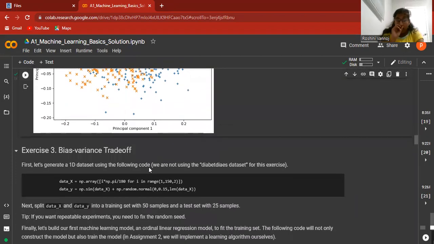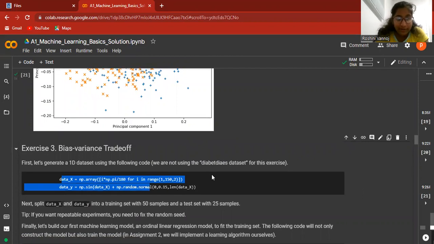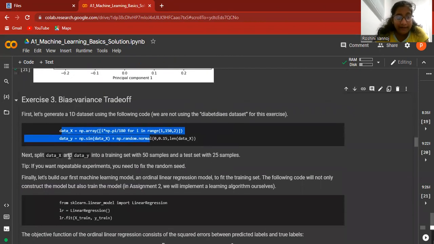Now here we are going to generate a 1D dataset using the particular code which is mentioned here. But here we are not using the diabetes dataset. For example, we are going to split data X and data Y into training set and testing set. We are going to take 50 samples in the training set and 25 samples in the testing set.